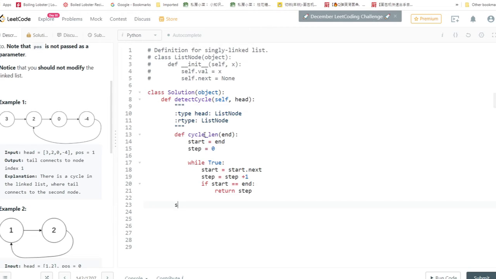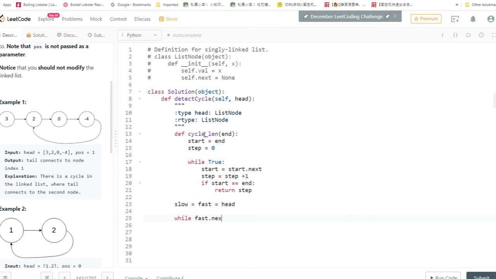Okay, now we need to determine if the linked list has a cycle or not. So we have two pointers, slow and fast, and put them at the beginning of the linked list. Then we do a while loop, while fast and fast dot next are not null. So they are not reaching the end of the linked list. We do fast equals fast next next, slow equals slow next. We move fast by 2 steps, slow by 1 step.